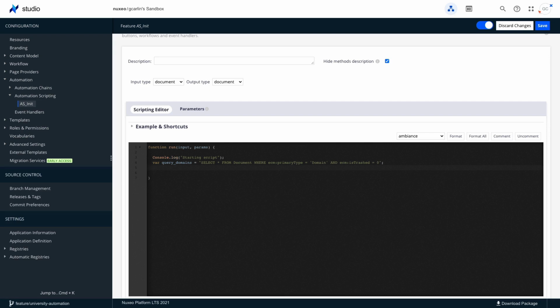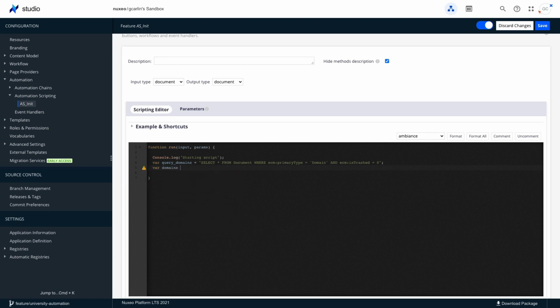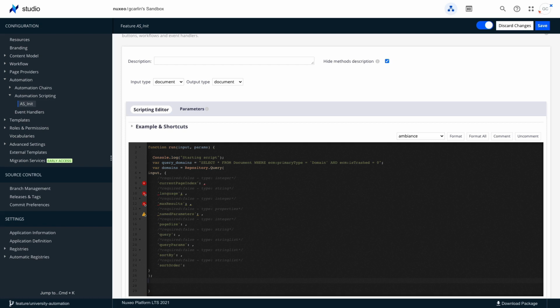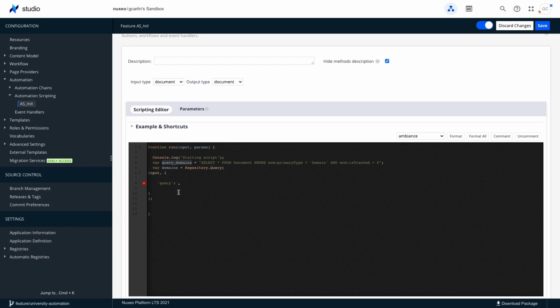Now I have to execute this query. So we create another variable called domains. And the domains correspond to the result of this query. The automation operation needed for that is called repository.query. As you can see, it has generated all the parameters. All I have to indicate here is the query I want to perform. In this case, it's very easy. That's the one that we have just written, the query domains. And I can auto format easily with this button.